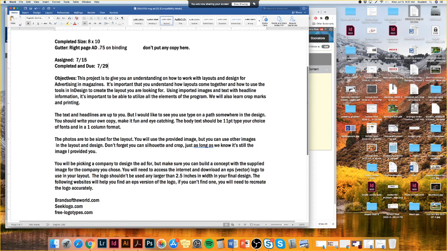So bringing this all together and then putting together a mechanical, teaching you how to do the crop marks with printing. Now most of you are also taking production, so sometimes with this project it's the first time that we've done a production piece. So obviously some of the skills you're learning in production are going to cross over into this class. The text and headline are up to you. You can pick whatever you'd like.